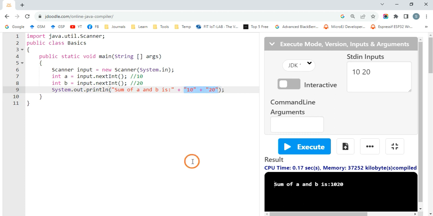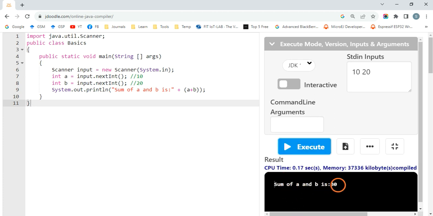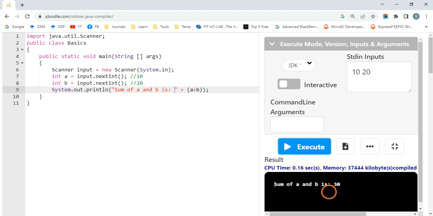A kind of hack for this is to write a plus b and simply enclose the expression in parentheses, that's all. Now let's execute. Sum of a and b is 30, right? We got it. Now you can give a space here if you want. Yeah, sum of a and b is 30.